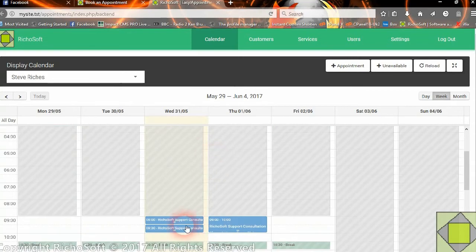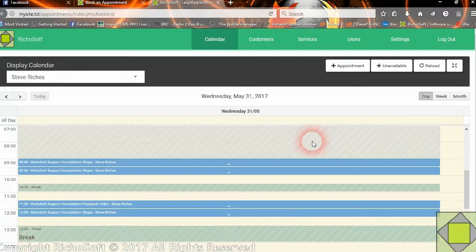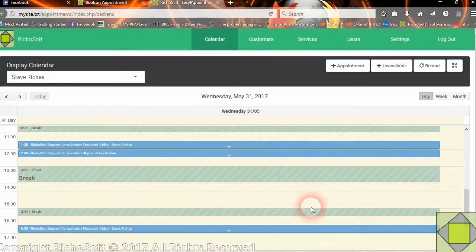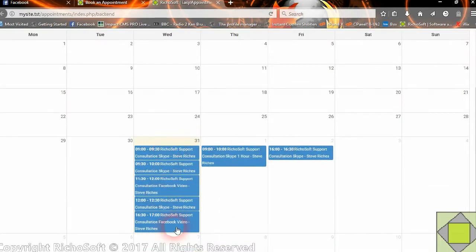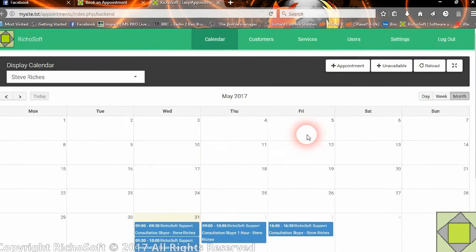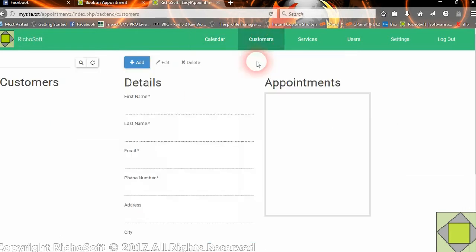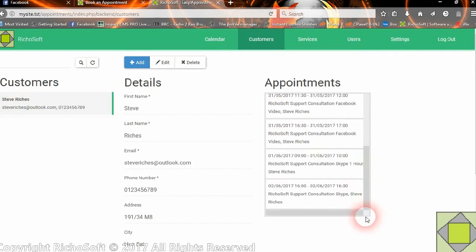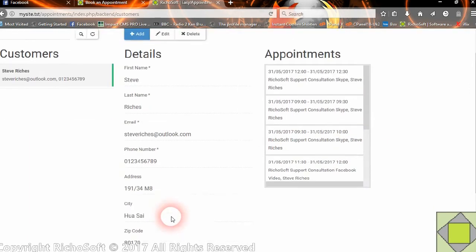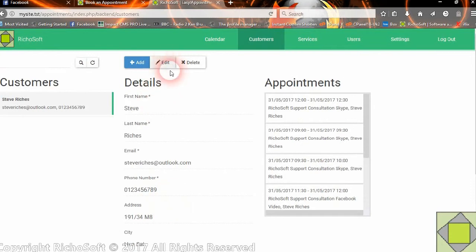So that's your day, your week view. Then you can look at it on a day view, so then it will fill in like that, and you can look at it on a month view, and so you can see what appointments are there for the month. And in all the customization, you can look at the customers, of course, and you can see when their appointments are. It gives you all the customers' details, and you can edit them.